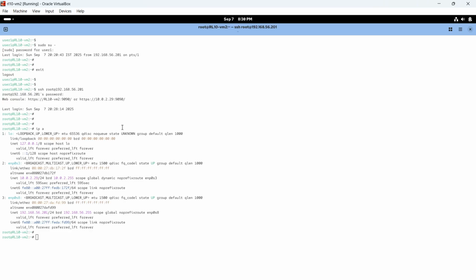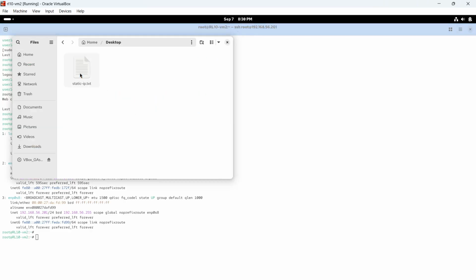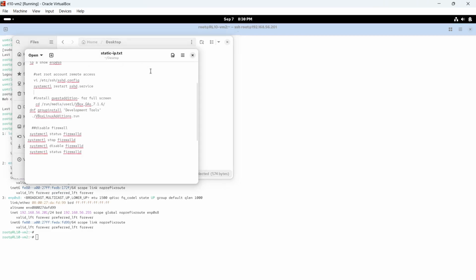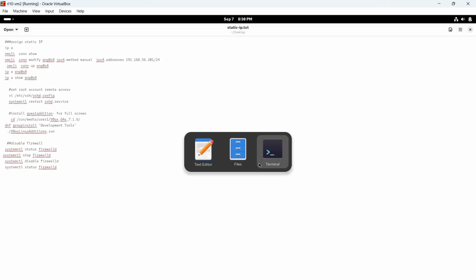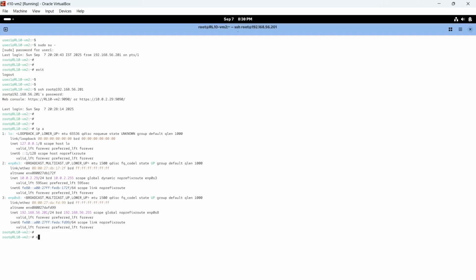Here I already saved it to a file. Yeah, this file. You can see how to set the IP address. First, you need to check the connection name using nmcli, the NetworkManager command line interface. So here I'll show you. First, you can check the interface name, the same interface will come up in the connection list. At that time you can pick this interface.